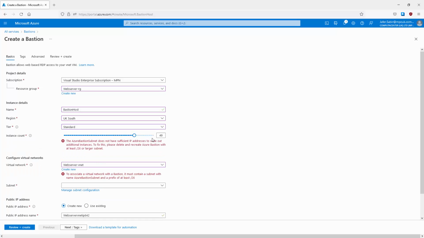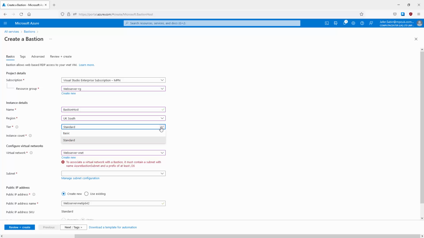But if we went with standard, we can move the instance count up and down for host scaling. So I can move it right up to 50 here. And it gives us a warning about the Azure Bastion Host subnet does not have sufficient IP addresses to scale out additional instances. So we will be configuring the subnet next as well. But we're not going to be using this. We're going to be going with the basic tier.